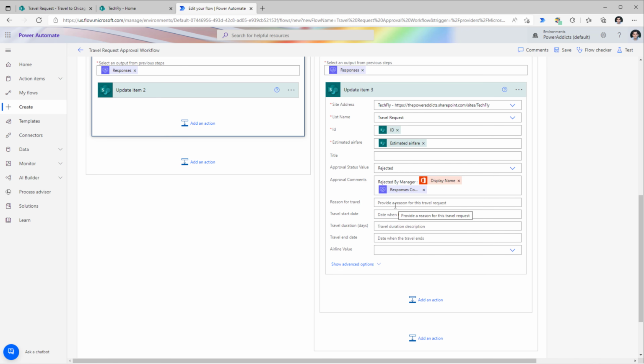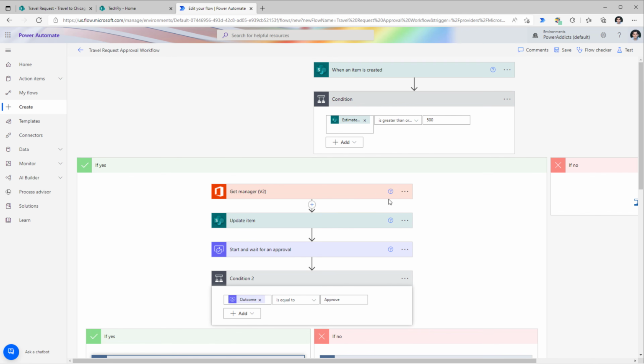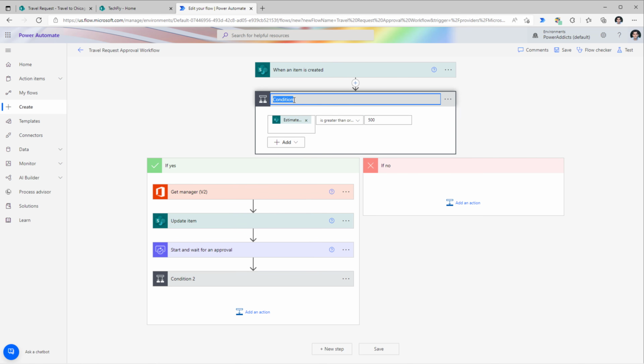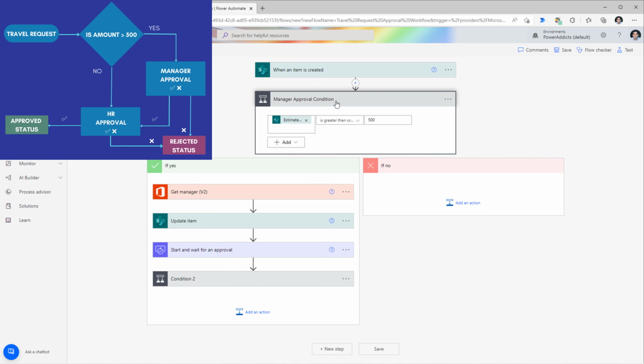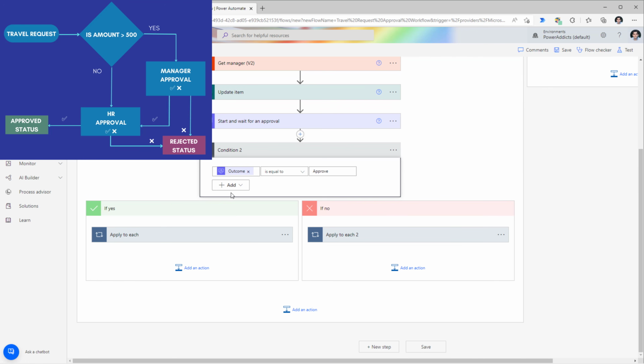And the next step is to begin the HR approval. And best practice, always rename your actions. There are two scenarios in which it could go to the HR approval. One, the estimated airfare cost is less than 500, so I need to start the HR approval. Basically, I need to add that action here. However, if it goes to the manager approval and if the manager approves, I need to then conduct the HR approval. So I have to add that same logic here as well.